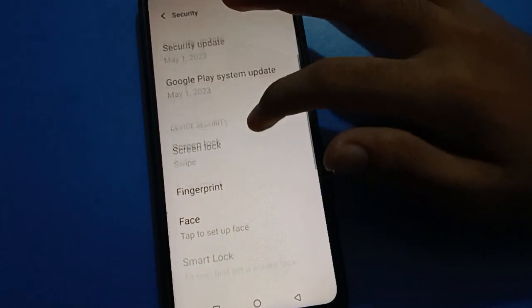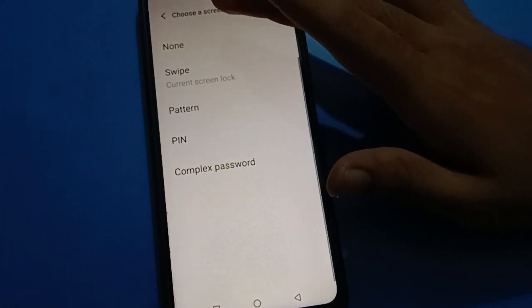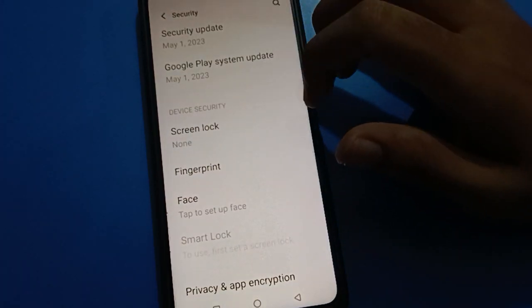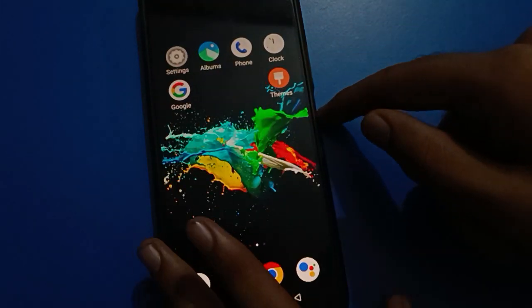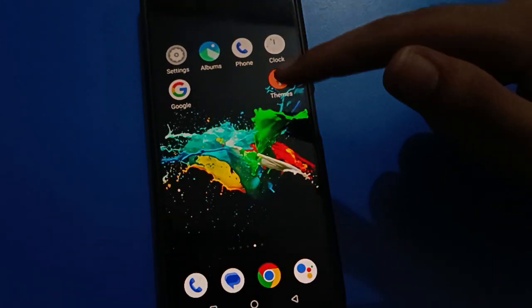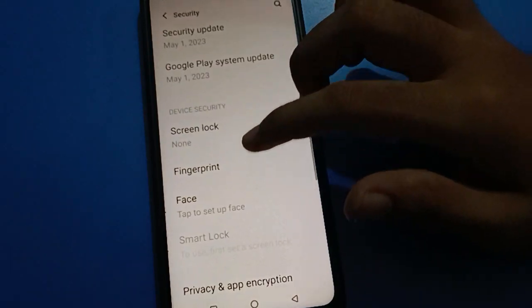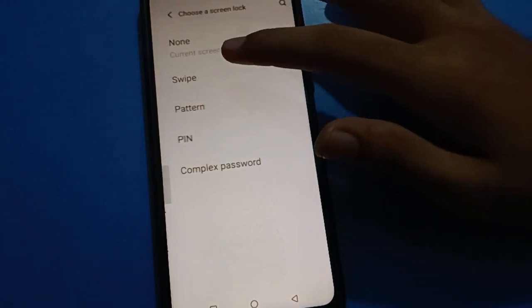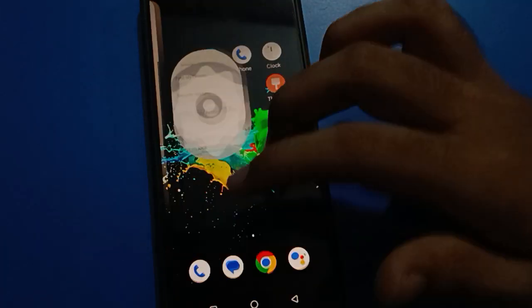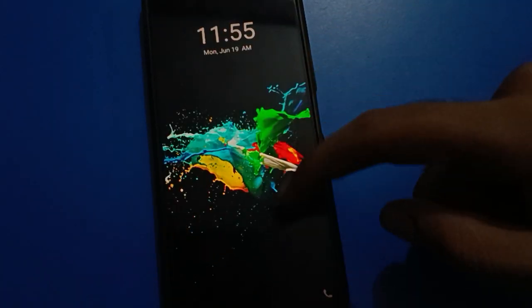Open your phone's password settings, open the screen lock setting, and click the None option, and your swipe lock will be removed. Now you can unlock your iQOO mobile screen without swipe lock. And if you want to use swipe lock to unlock your iQOO mobile, click here on swipe, turn off your screen, and you can turn on your screen with swipe lock. Swipe here, and the phone will unlock.